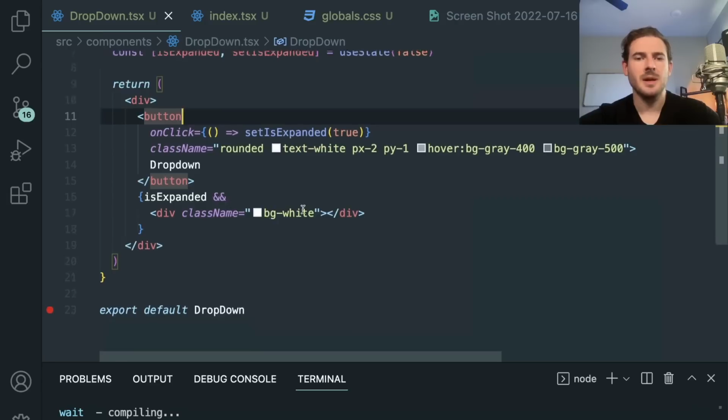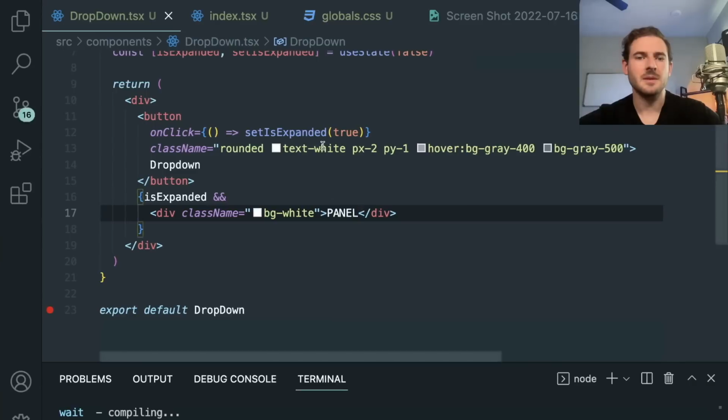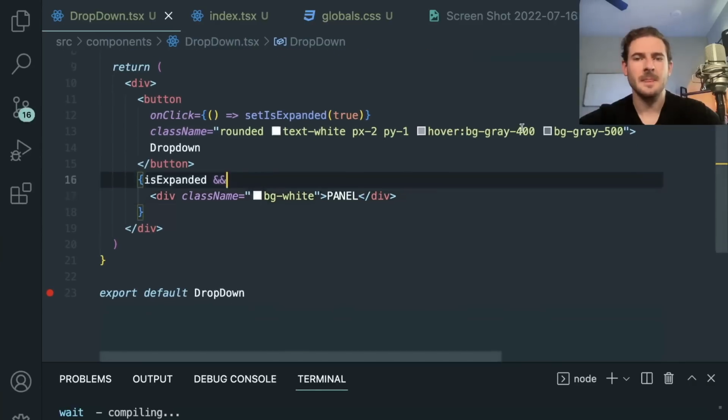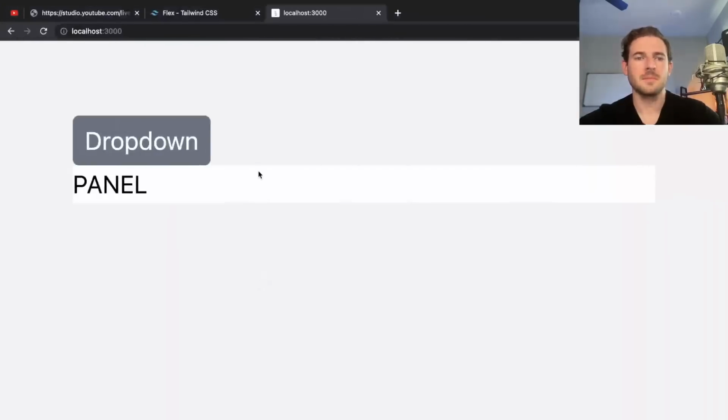So I'm gonna put some text here that says like panel. And it does look like there is a panel here. Like if I were to make this a different color, you could easily see it. Maybe I should do gray of 100 here. Okay, I think that looks better.